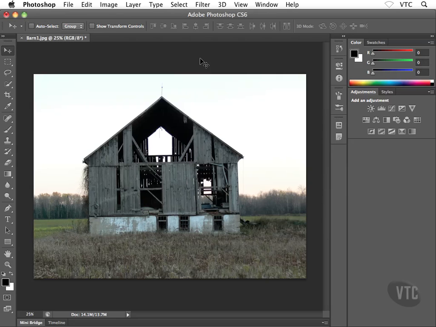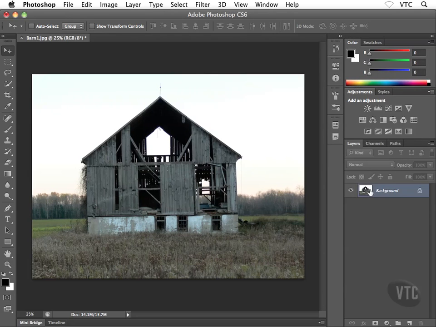Now notice, I've hit the Tab key to bring everything back to life, and I'm missing my Layers panel. So I better hit F7 on my keyboard to bring Layers back to life. There you go. Pretty cool productivity techniques.